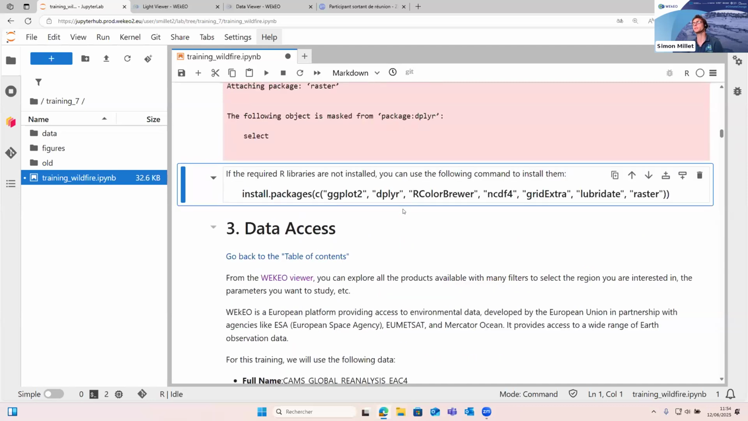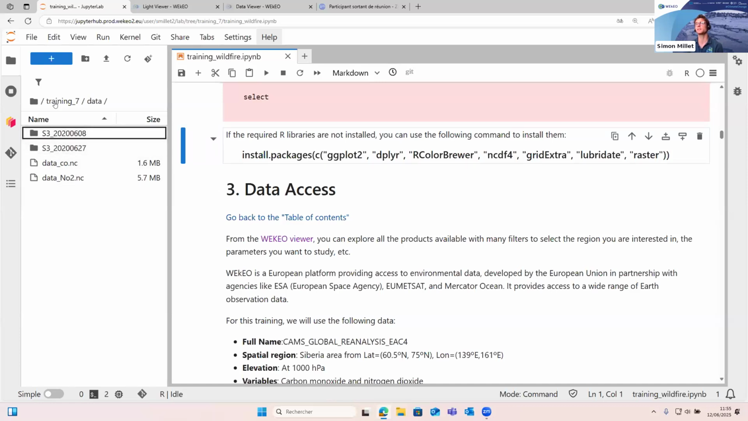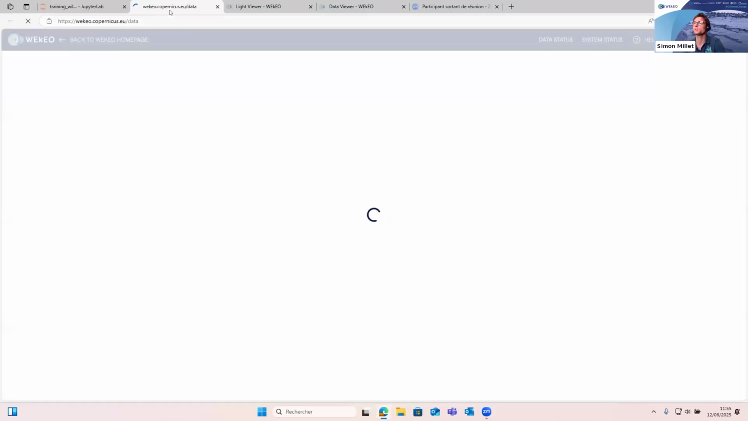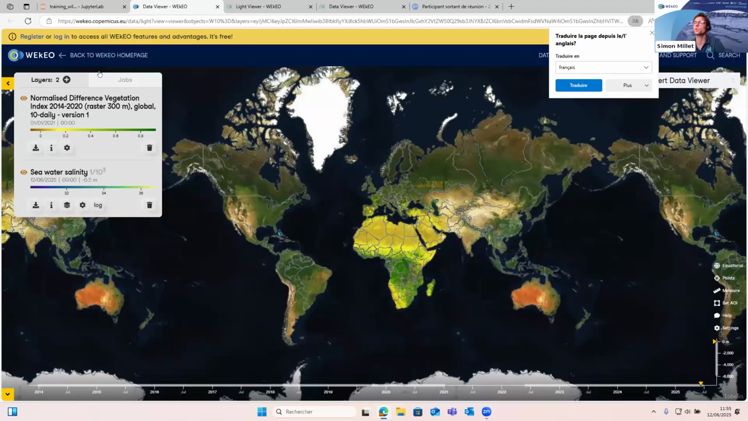For this training, we will use WEkEO's data. The data are already downloaded in the data folder here. It was downloaded with the WEkEO Viewer. You have a link here, and you can explore all the products.